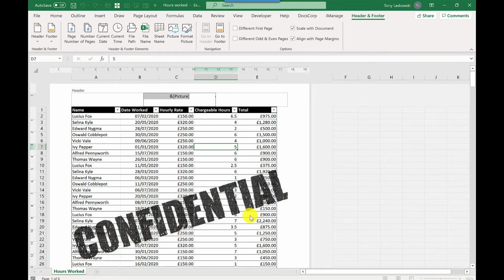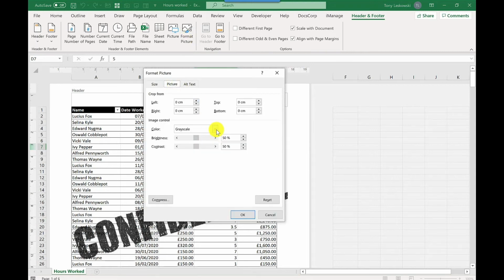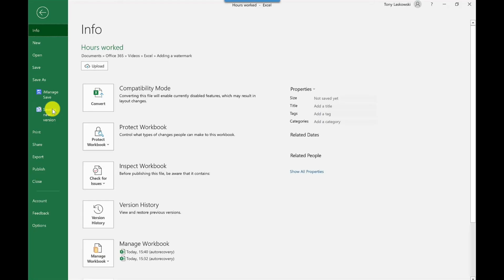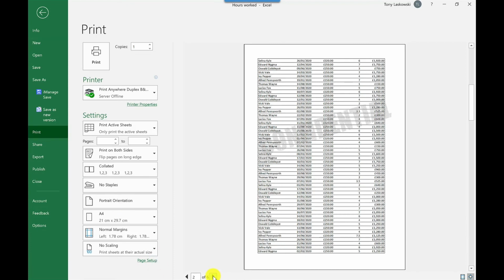Now, if I want it to be a bit more faded, then I can do that too. So I just go back to Format Picture, go to the Picture tab, and then change this to washout. And when I click OK, it becomes faded. And this watermark will now be printed on every page. And just to show you that, if I go to File and then Print, you can see it's there on the first page. And if I click onto the second page, it's on there too.